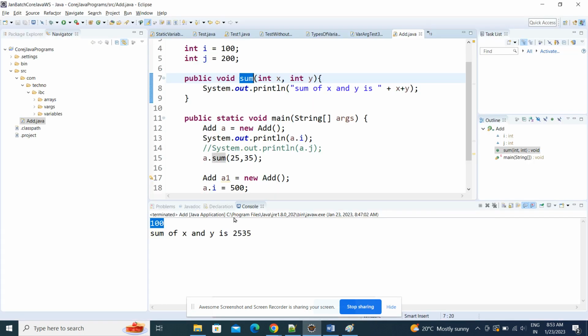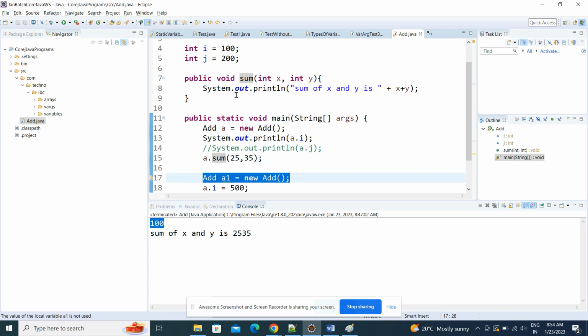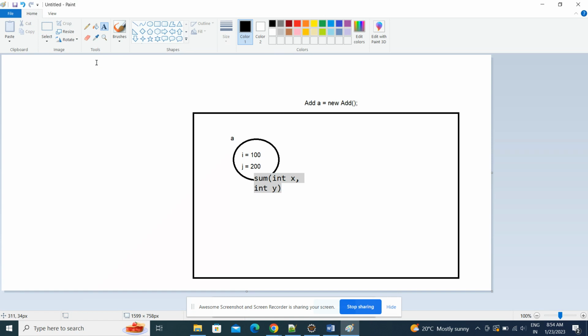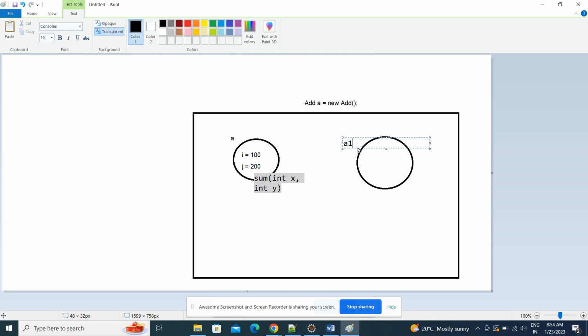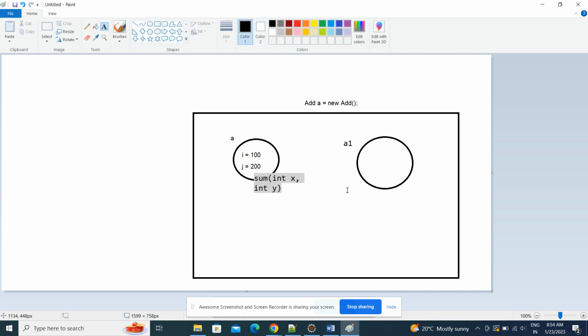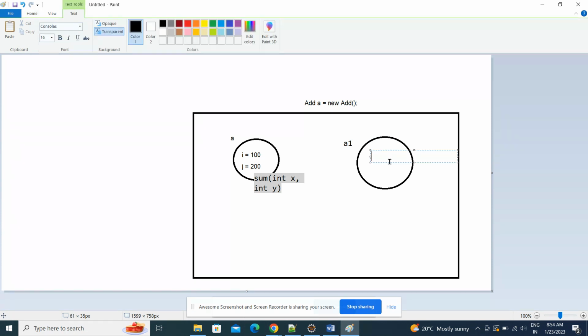Let's say you are creating one more object for the same class, then it again has its own separate variables and methods. Again it will create it in the second line. So it will create one more object, a1, in the memory. With a1 it will create one more variable with separate memory again. It contains its own variables and methods again.